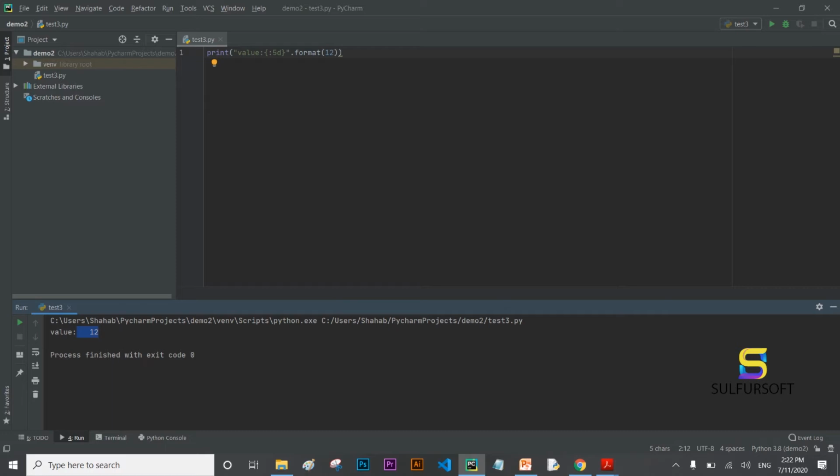I don't want spaces to be created before the 12 integer. I want the spaces to be created after that. So what I will do, I will use the symbol less than. What it will do? It will create the spaces after the integer.